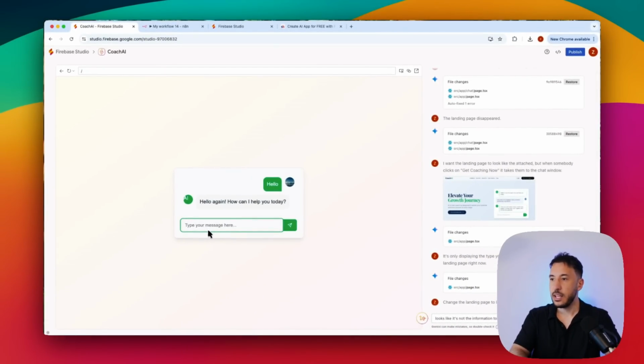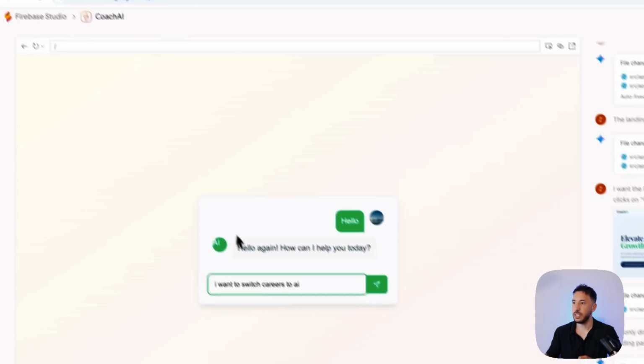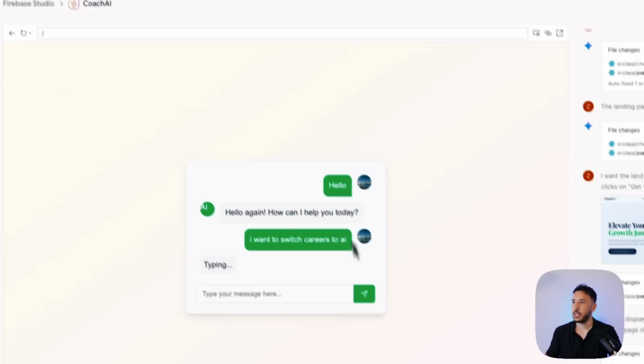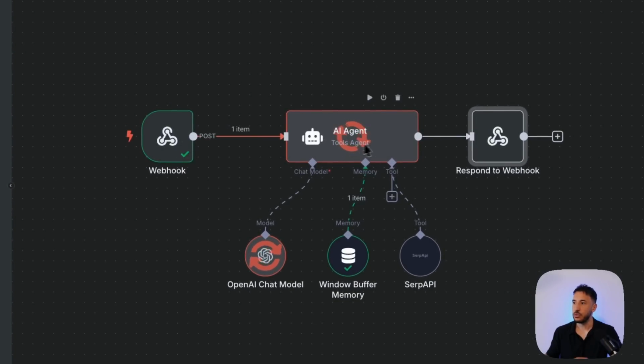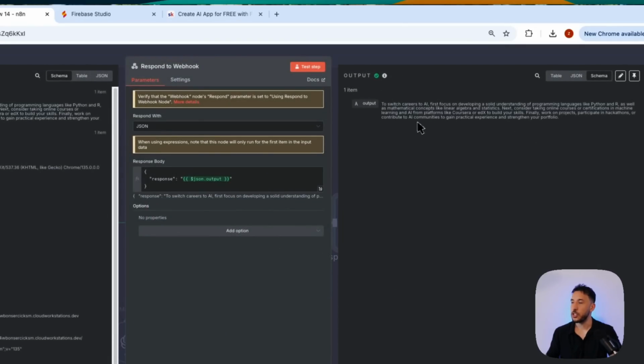So I'm just going to say, I want to switch careers to AI or something like that. Before I press enter, I'm going to click on test workflow again, so that way you can see the process. So I'm going to click on send. And now the AI agent is going to process this, and it's going to send that information back via the webhook.